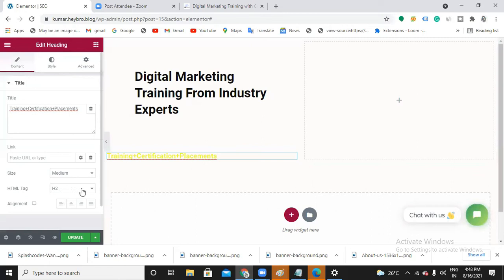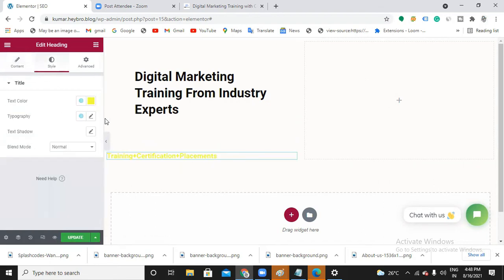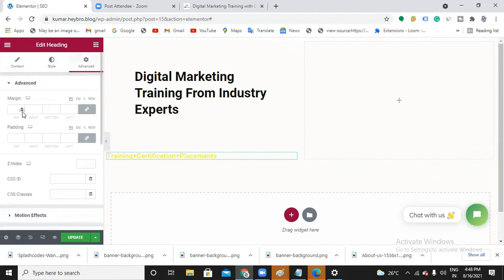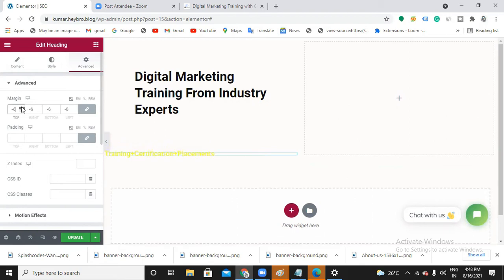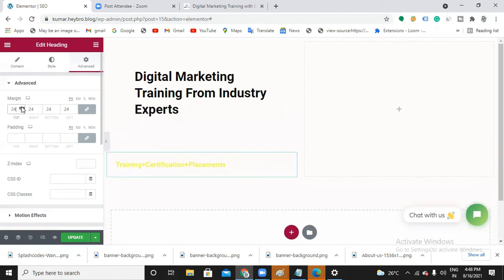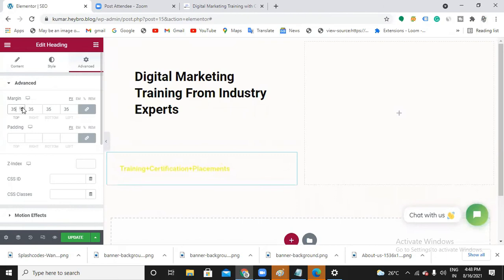Okay. And then choose alignment: center, right side, justify. So I'll go with left side. Left. Okay. Left. And do you want to change the style, colors, typography, and advanced margin? See, margins also, right? Yeah. Got it?